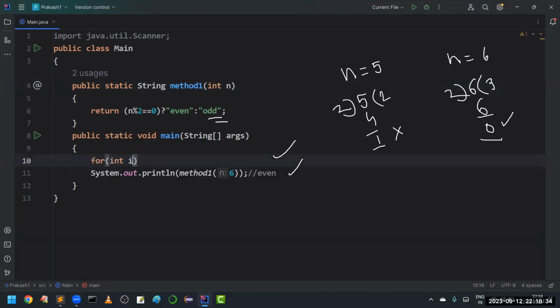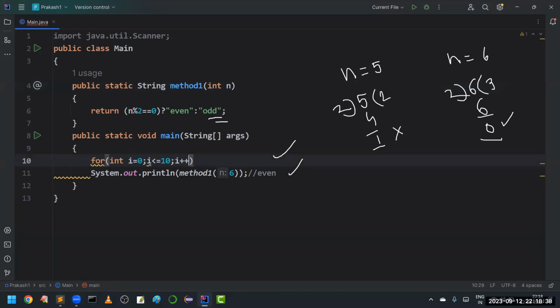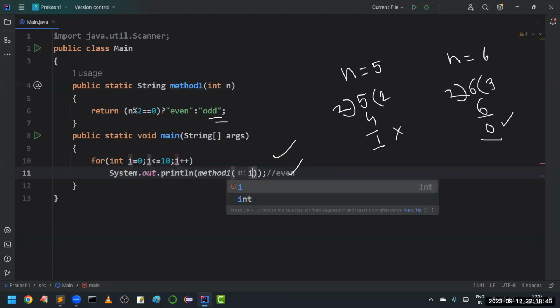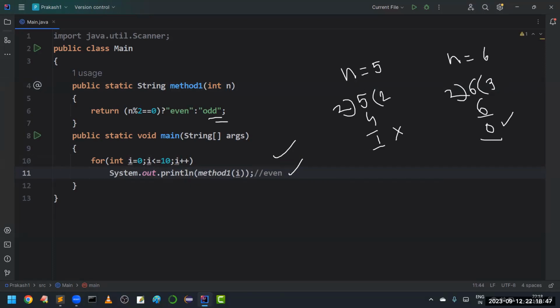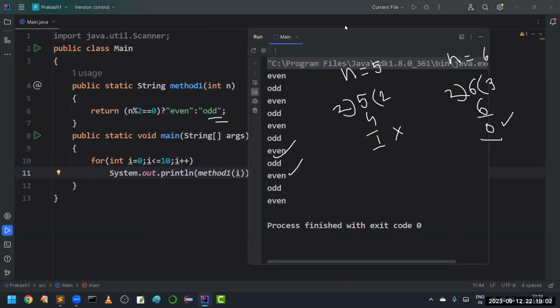Now I want to write a loop. That loop is going to generate the numbers from 1 to 10. For every number I want to check whether it is even or odd. What do we have to do? We just have to pass the value of n as the input. That's all. Automatically it is going to check whether it is an even number or odd number. Now observe carefully, will I get the list of values or not? Yes, you can see even, odd, something like this we are getting.